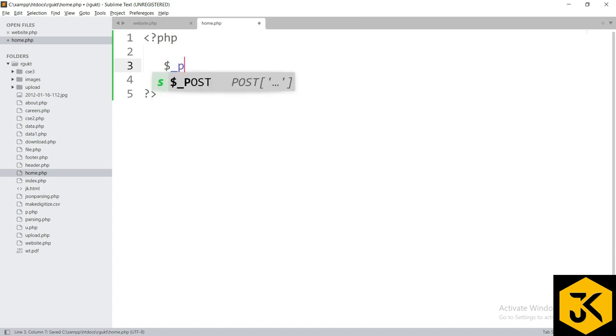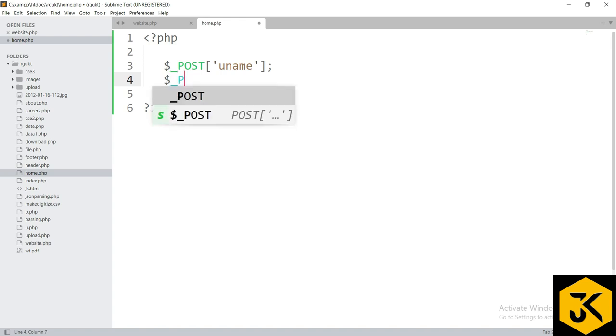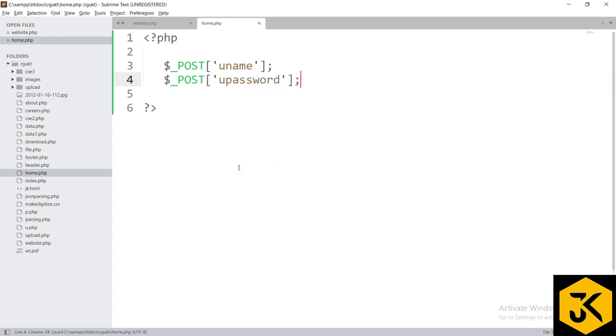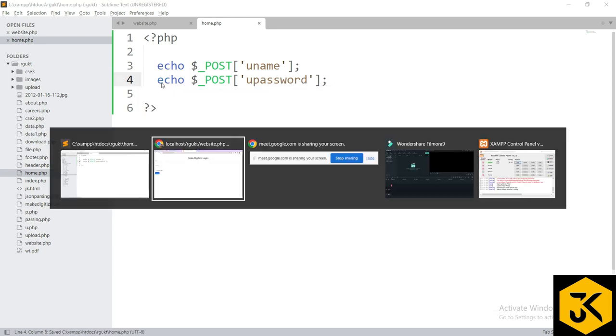How are we going to do it? Dollar underscore POST, because I have used post, so that's why the POST global variable I need to use. Your variable name is username. Another one is dollar underscore POST of user password. I am going to display both here with echo, and another one with echo. Okay, guys.